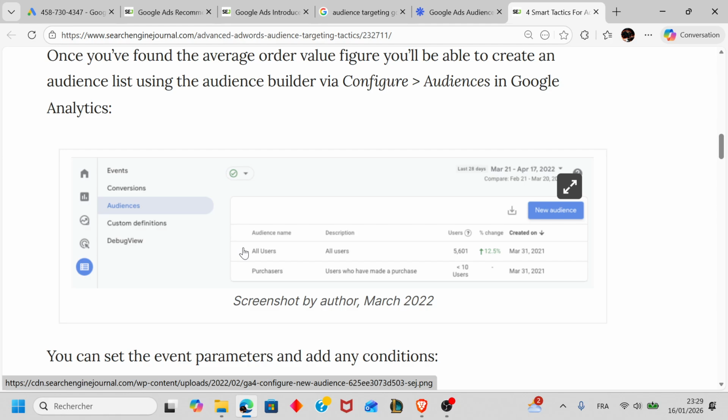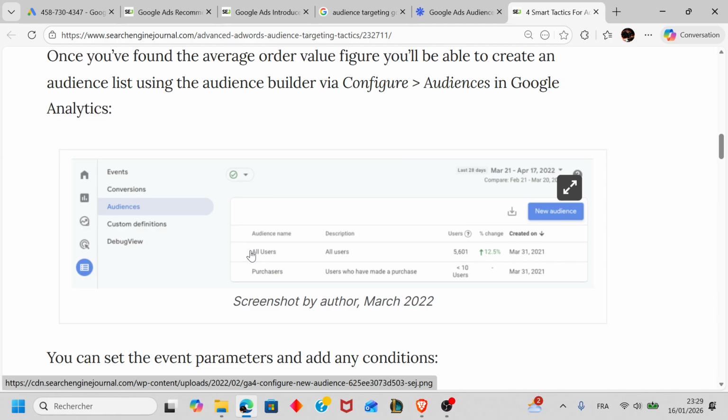Now, the targeting versus observation. Targeting ads only show to the audience, and observation ads show normally, but data is collected. For testing, start with observation, and then you're gonna save and optimize. You can apply bid adjustments if needed, and then in the end, you're gonna save the changes.